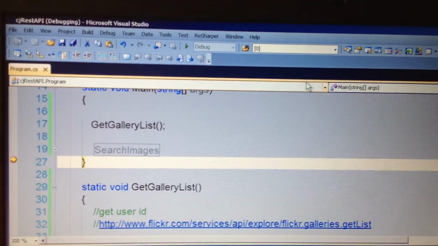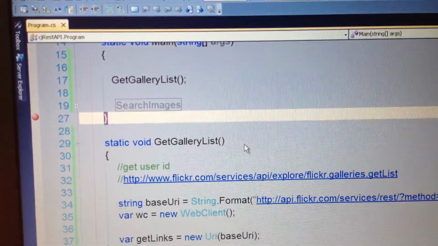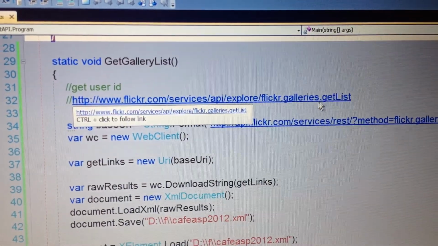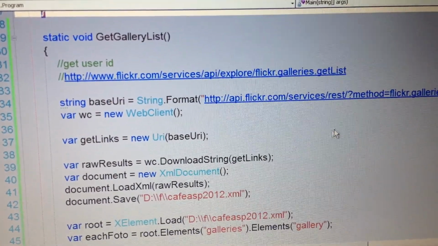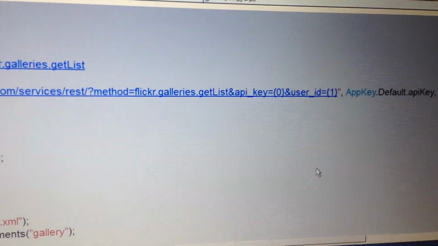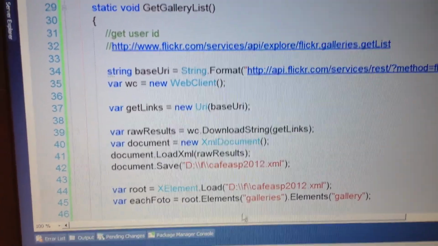So it's a very simple way of calling the Flickr API, just by making sure you have the right parameters and the right URL. As you can see here, that's all it did. Pass two values, and then you get back a lot of data from the API.